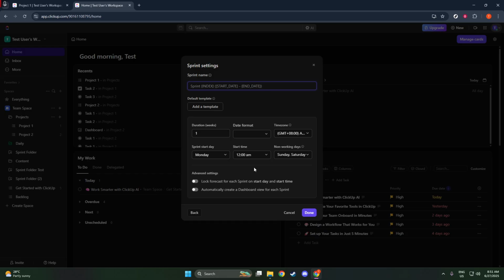You will also need to decide on the type of effort estimation you'll use. You can choose between using points or time to measure the workload. Finally, consider setting up non-working days, which allows you to exclude weekends or holidays from your sprint timeline. These settings are not just preferences. They help structure your sprints clearly and keep everyone on the same page.